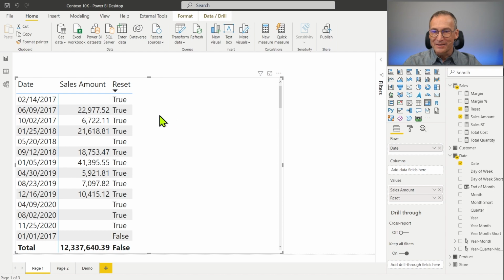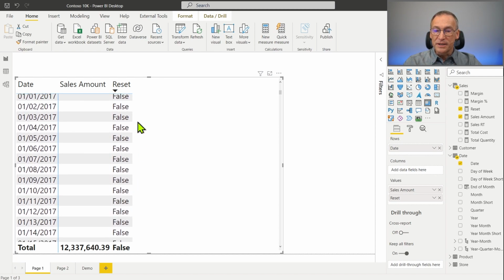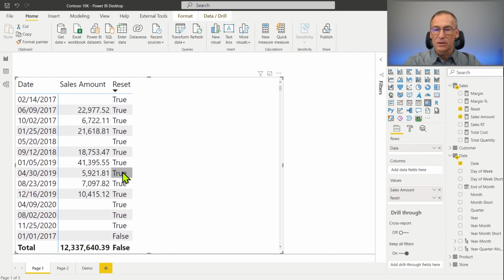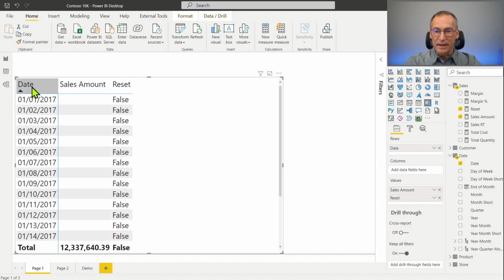Descending, okay. So you see that that measure reset returns true on the 14th of February 2017, and then on the 2nd of October, on the 20th of May, and so on. So we have several days where reset is true, and most of the dates, of course, that is false. What I want to do is my running total to reset on these specific dates. Let's sort again by date.